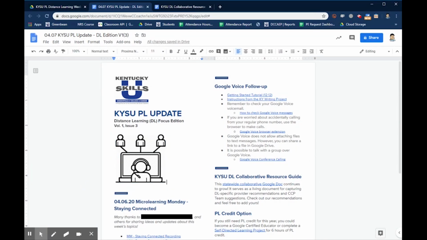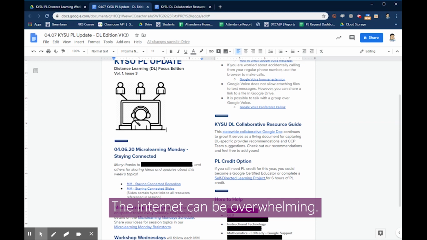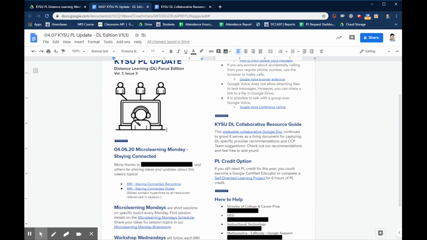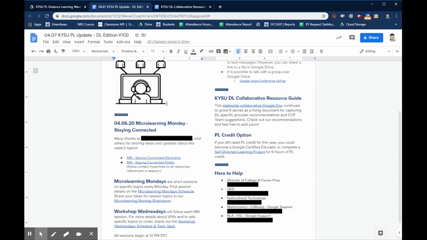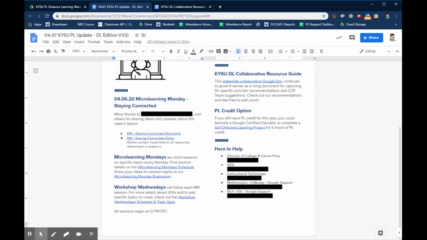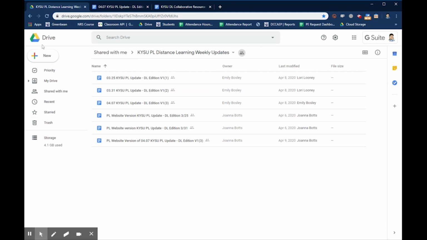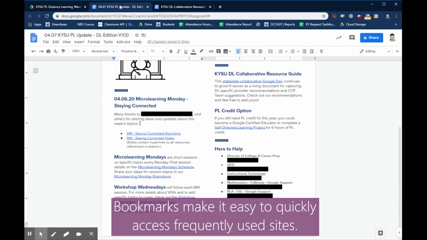The second strategy we're going to look at is how the Skills U team is organizing these resources for ongoing access. Since the internet is filled with so many blogs and tips and resources, it can be kind of overwhelming for students and staff that may be new to distance learning. So what I like about the Skills U team approach is that this task is curating a resource hub. So each weekly theme can be found in one Google Doc where you can access a recording of the webinar and the slides themselves. And then each weekly update is also stored in one simple Google Drive folder, which can then be bookmarked for quick and easy access in the future.